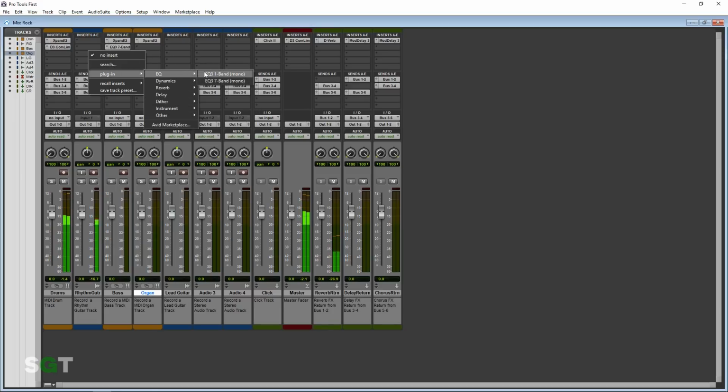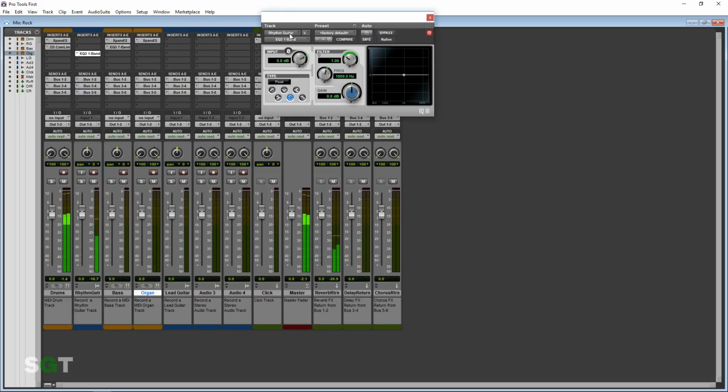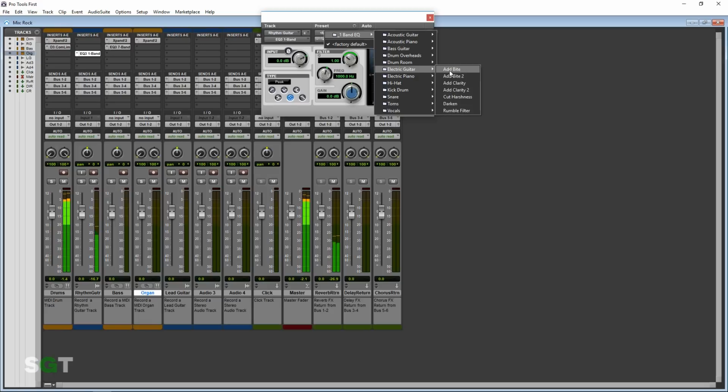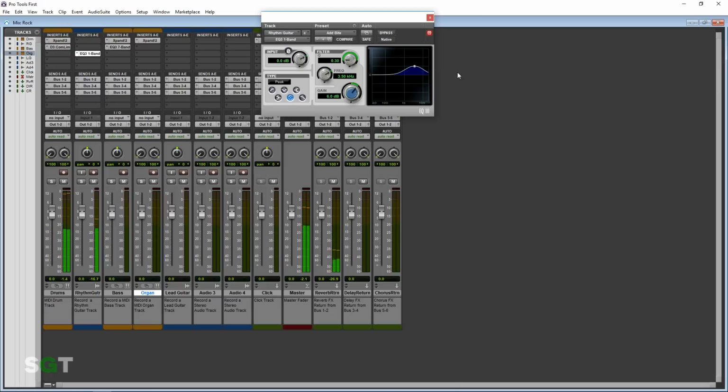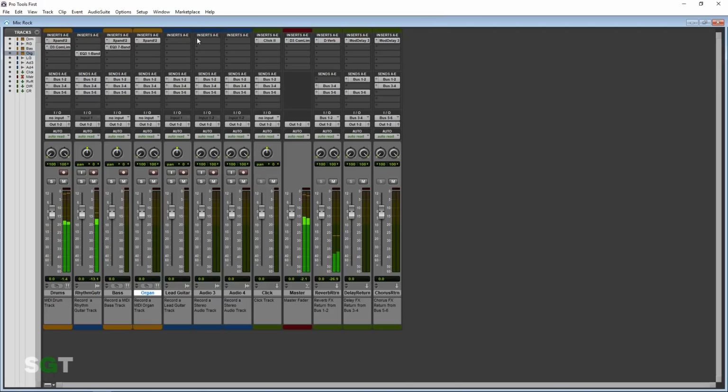Pro Tools First does come with some great plugins to get you started, but if you want to add any later on, you will have to purchase them directly from the Avid plugin store. You can't add any of your own plugins that you've downloaded or maybe that you've purchased in the past.